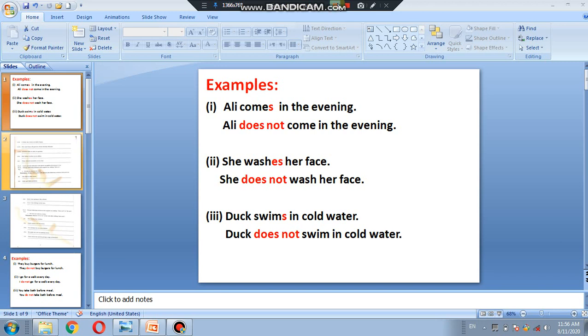Assalamualaikum students. Hopefully you have done exercise 1. This is exercise 2. Let's start. This is your lesson number 2 of English.